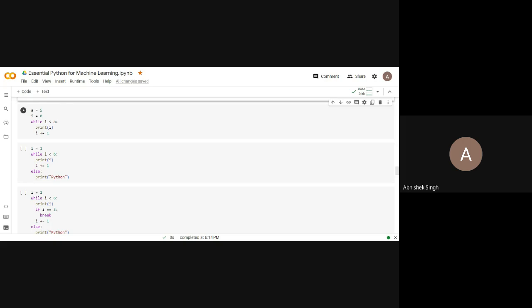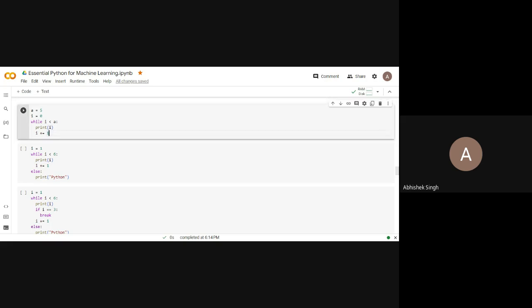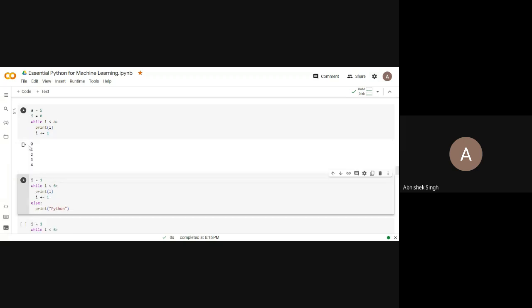2 is less than 5 again. So it will go up to 4: 0, 1, 2, 3, 4. As soon as i becomes 5, is 5 less than 5? No. So control will come out of the loop and the output will be printed.